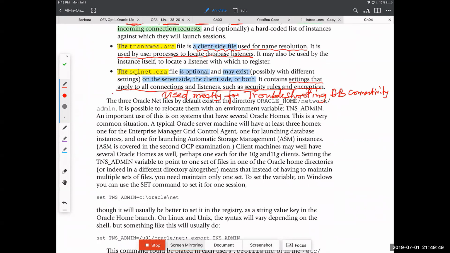Let's see. Where are the files located? ORACLE_HOME/network/admin. We saw that before, right? Where are these 3 files located? Guys, by default, they exist in ORACLE_HOME/network/admin. It is possible to relocate them with an environment variable. So guys, you can keep them somewhere else if you want to. But if you do, then you must set that environment variable called TNS_ADMIN. An important use of this is on systems that have several Oracle homes.